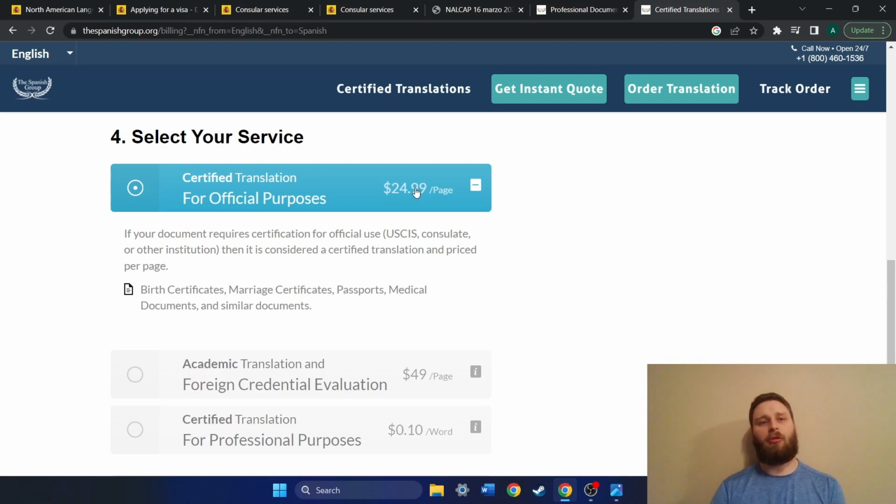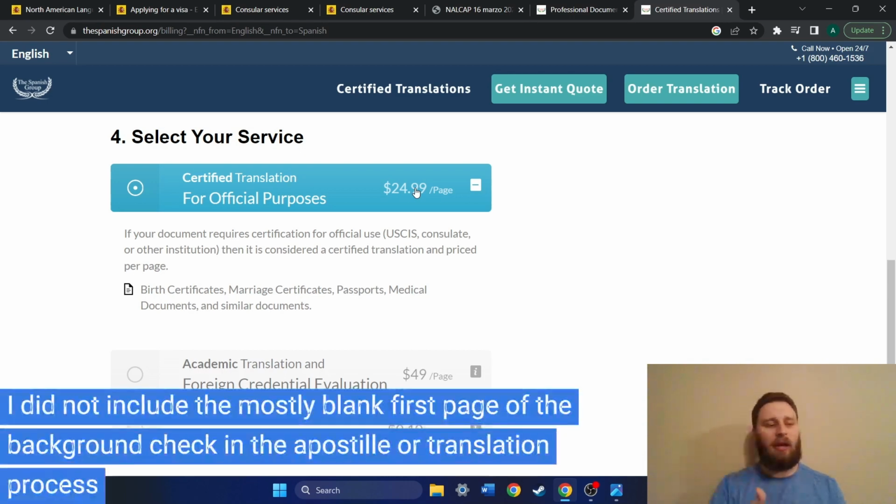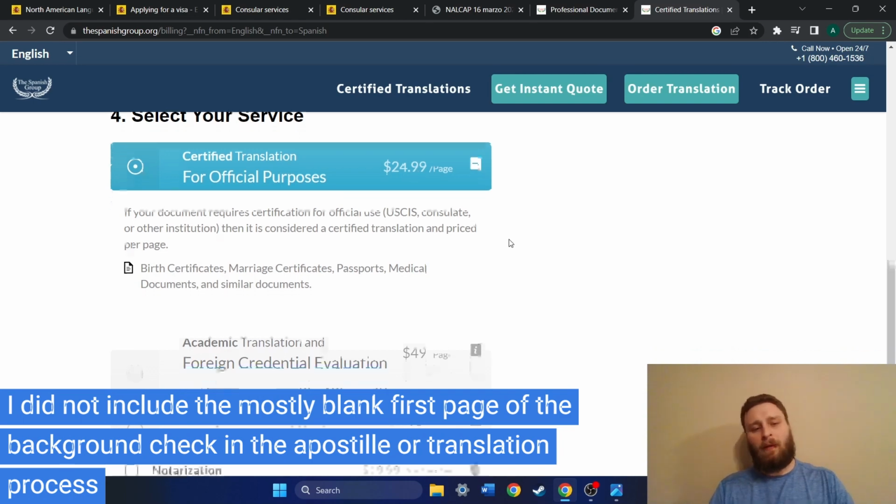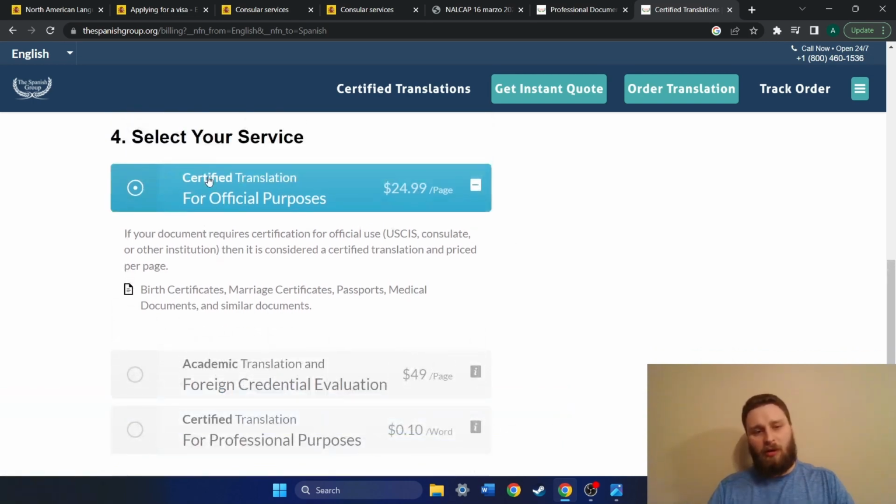It's $24.99 per page. So you're going to have basically 50 bucks for the whole thing, because it'll be 2 pages. The main page of your background check and the apostille will be 2 pages. Get that in there, upload it, and leave it on for official purposes. This is for consulate purposes.